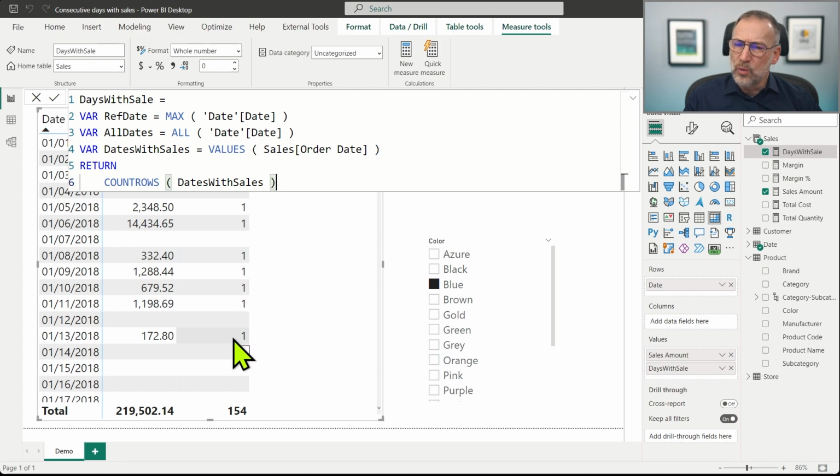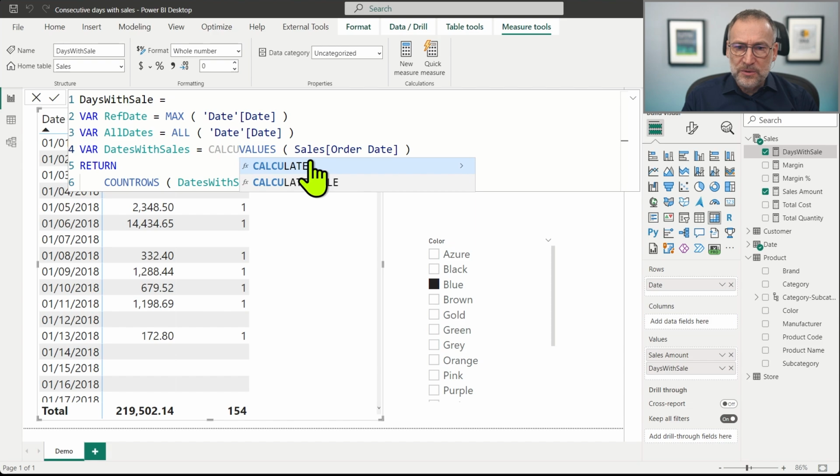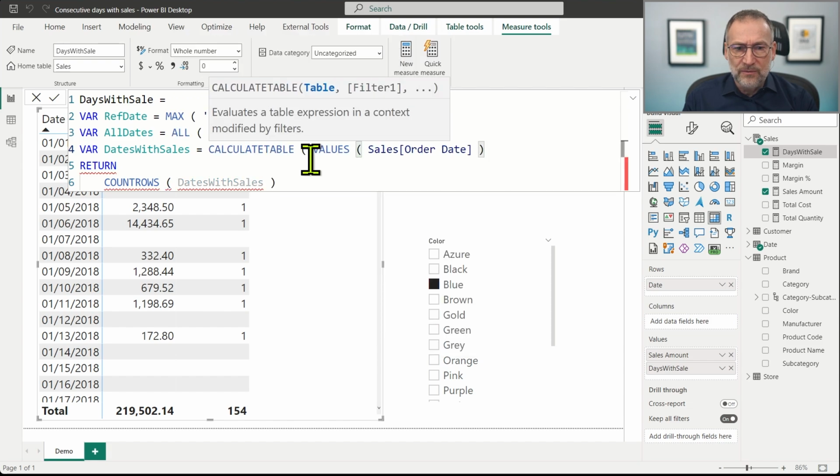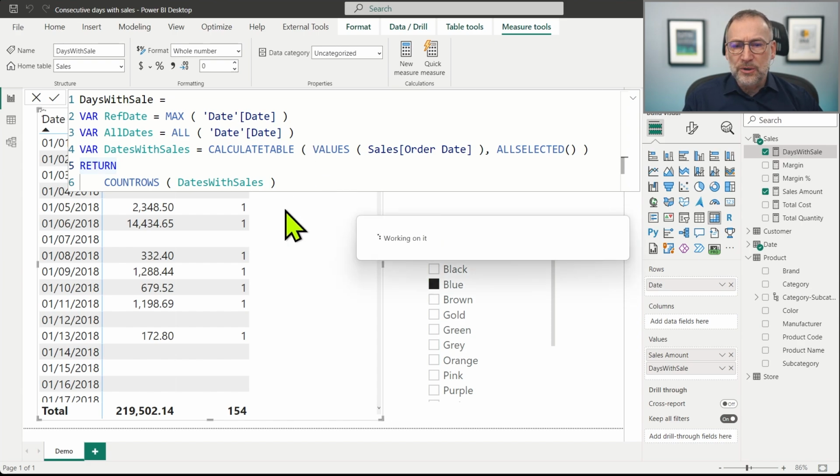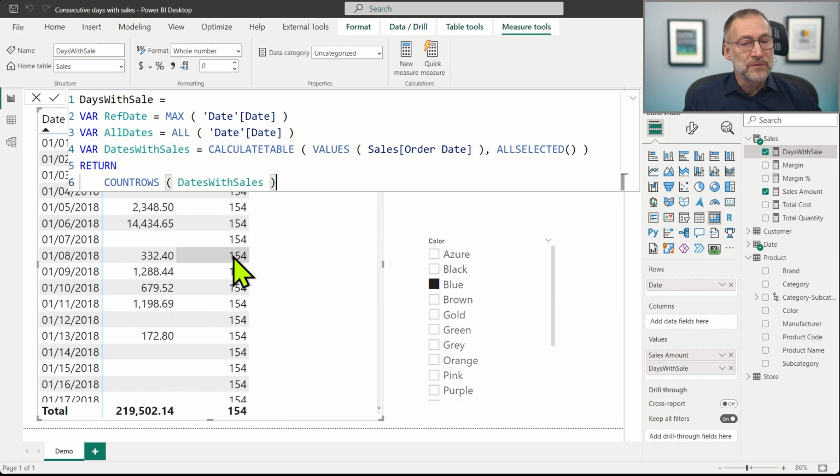And that returns 1111. That is not actually what I want, because I start from all the dates, and I don't want one. I want all the dates with sales, regardless of the current filter context. And the current filter context is a date, so one is returned only when there are actually sales. So that is better computed if I use a CALCULATETABLE, VALUES of sales order date. I can use ALLSELECTED to restore the original filter context. And that should return the same value everywhere, 154.